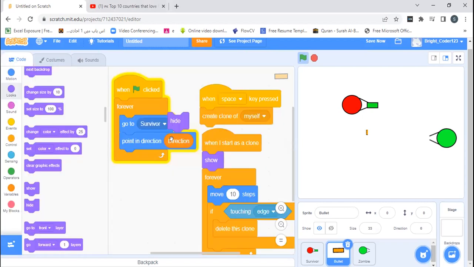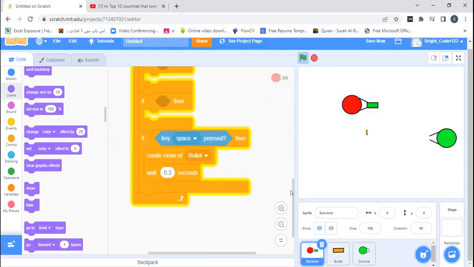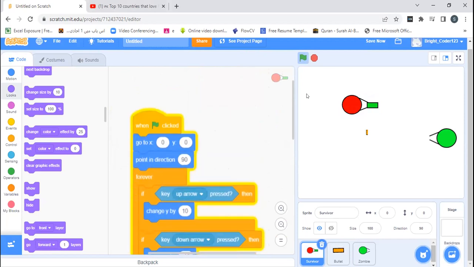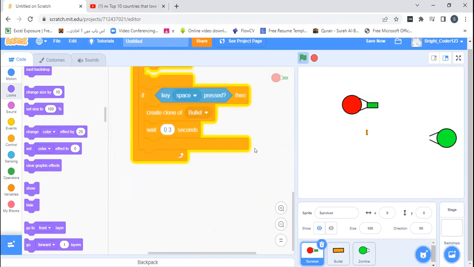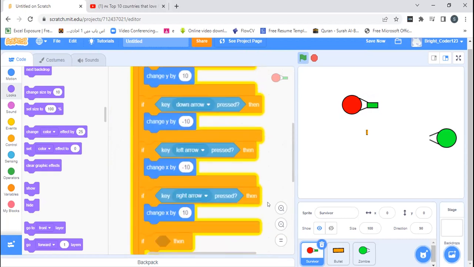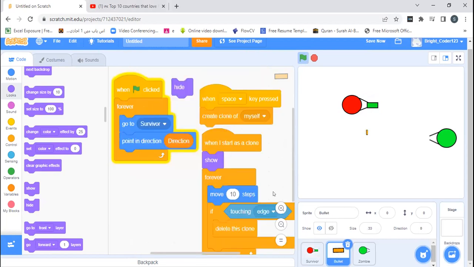Point in direction, perfectly fine, but what is the value of direction that you have put? 0? Yes. No, you have not set up direction so far. So that is where you are facing this problem. So you need to set the value of direction.